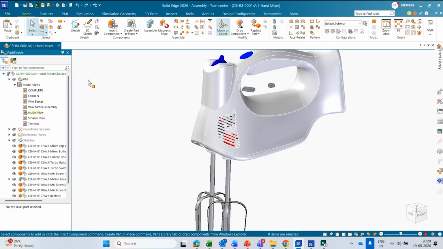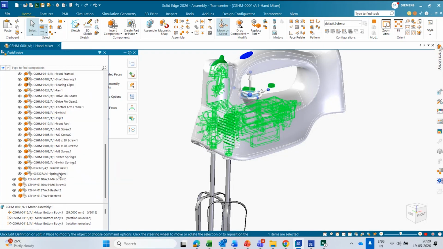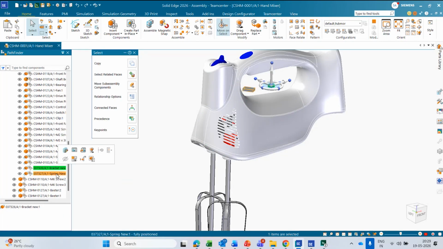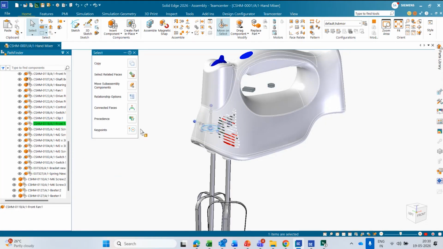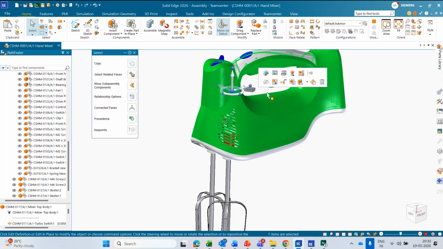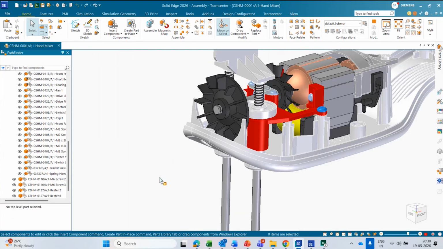Okay, so you can see, because we have modified the components, maybe we need to expand the subassembly structure, and you can see the new components which got added here, and similarly the front fan which has been updated as we modified in the local copy.